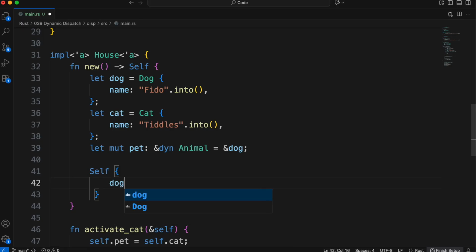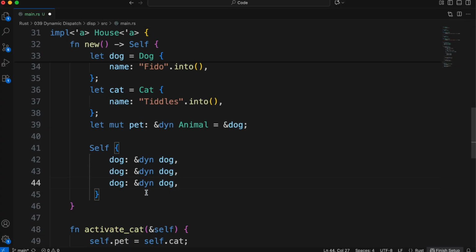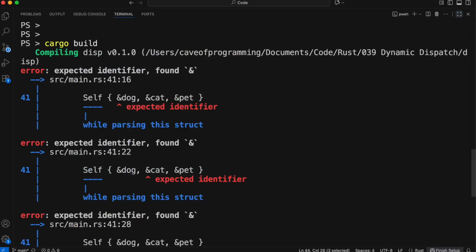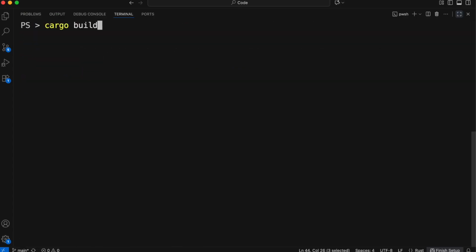Let's say Dog is a dyn reference to Dog. I don't think I did this last time though. I don't think that will work at all. But Dog by itself is not a reference, and we do need a dyn reference though. So let's just try it and see if it does work. So we want cat here, pet, and we'll leave that at Dog. See what happens now. So we clear it and then build.